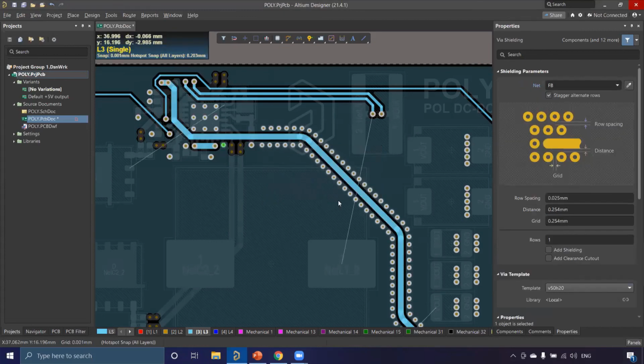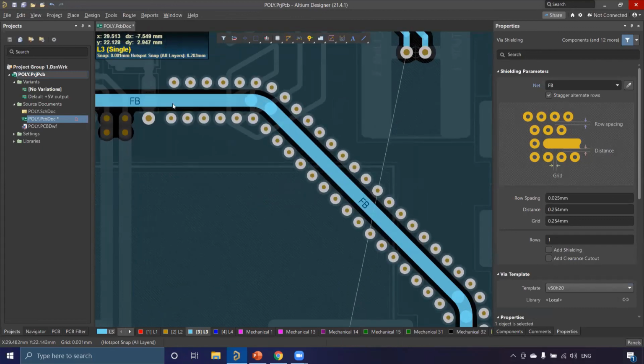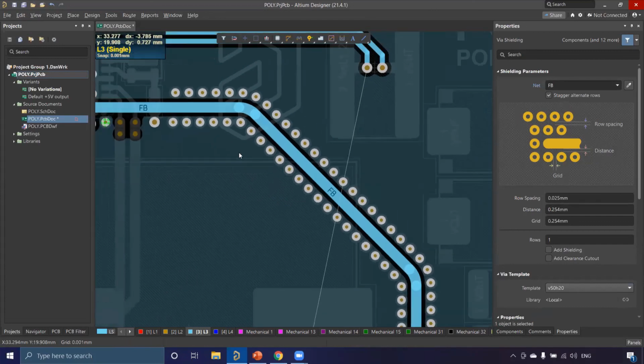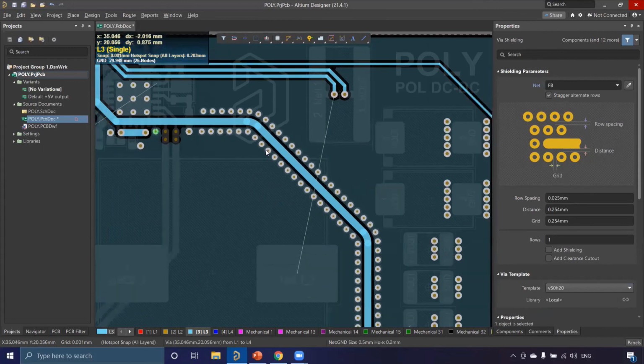So now you can see the fence wires. These fence wires are mainly added to protect your signal passing through this FB net. Meaning that if there is any leakage of the signal, it will not allow coupling between the layers. So these wires will protect your signal passing through this net. That is the main advantage of this wire shielding, mainly for high-speed applications. So I think I completed all.